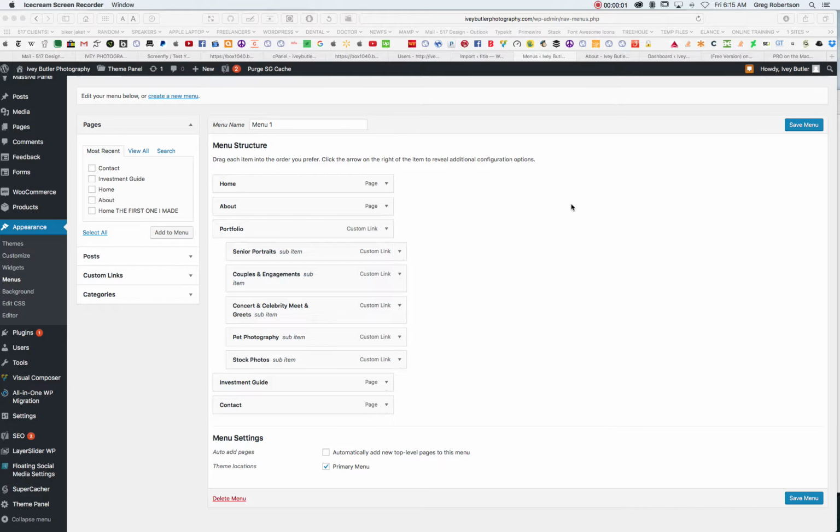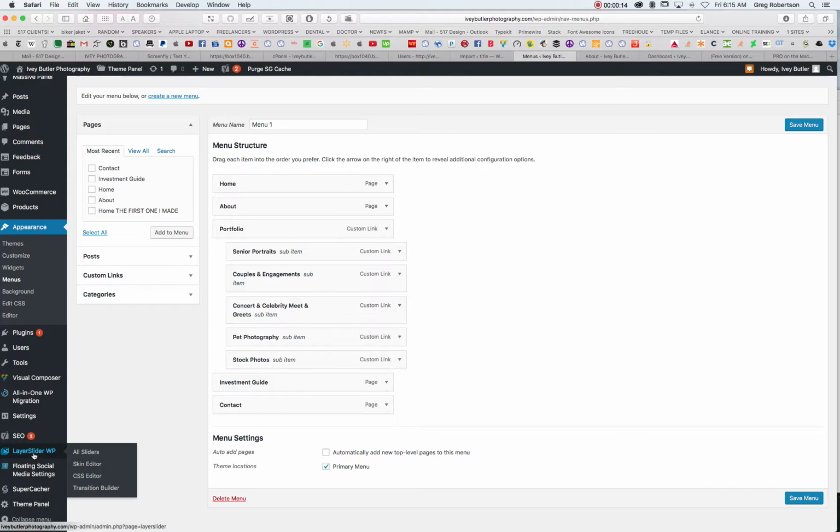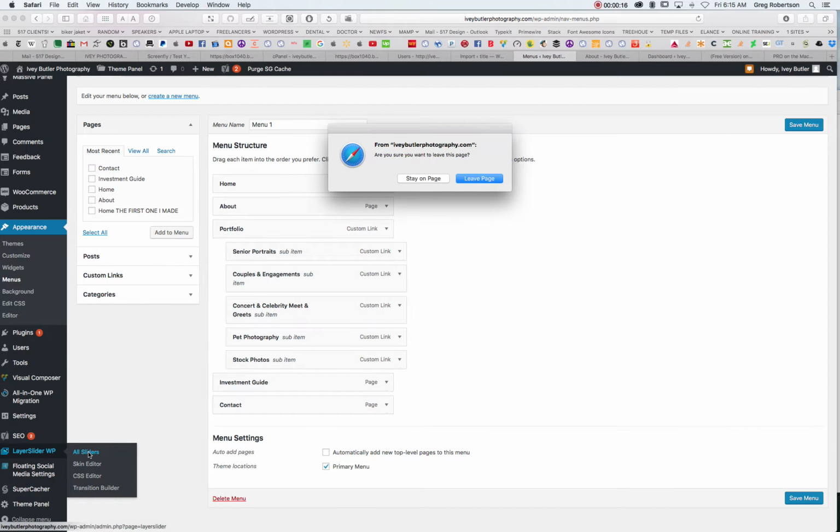Okay, let's go ahead and change your front slider. So we're going to go down to Layer Slider WordPress, click on all sliders. And it's asking me to leave the page without making changes, which is what I want to do.